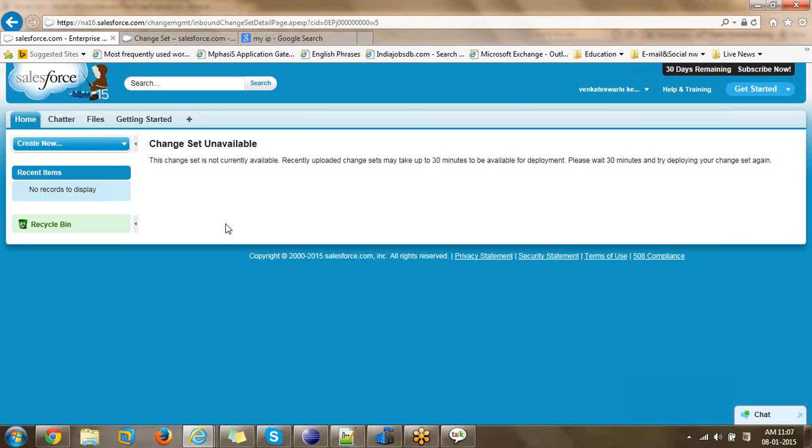Is there anything called package deploys? Yeah, packages are there. I think I mentioned that there are two kinds of packages: one is managed package and one is unmanaged package. Managed packages can package one of the applications, like we created the employee management application. We can add all those components and create a package.